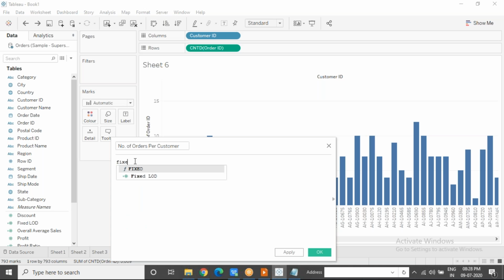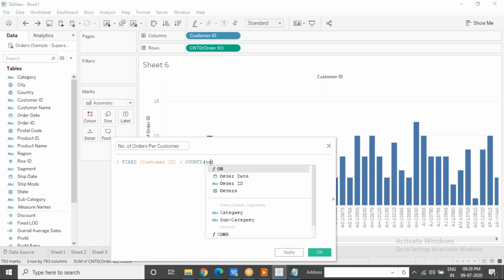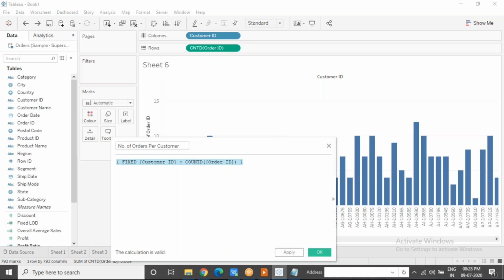Once you start typing in fix, you get the keyword FIXED. Fixed at customer ID level of detail, we will get the distinct count of order IDs placed. Remember to close the curly brace. I'll send you this formula in the chat. If you want, you can take it from the chat and please create this calculated field to obtain the distinct count of orders placed by different customers, each customer basically.